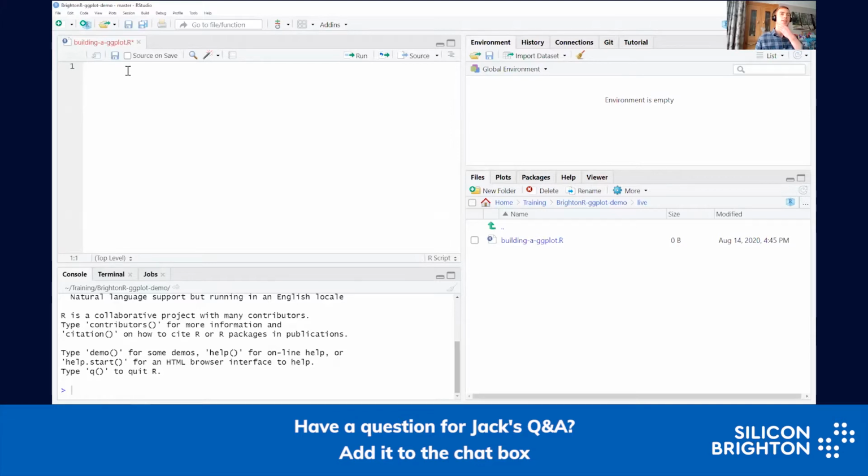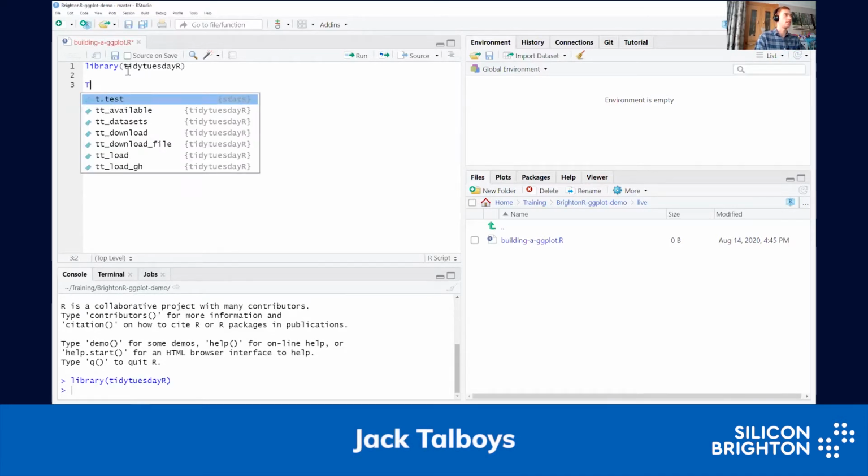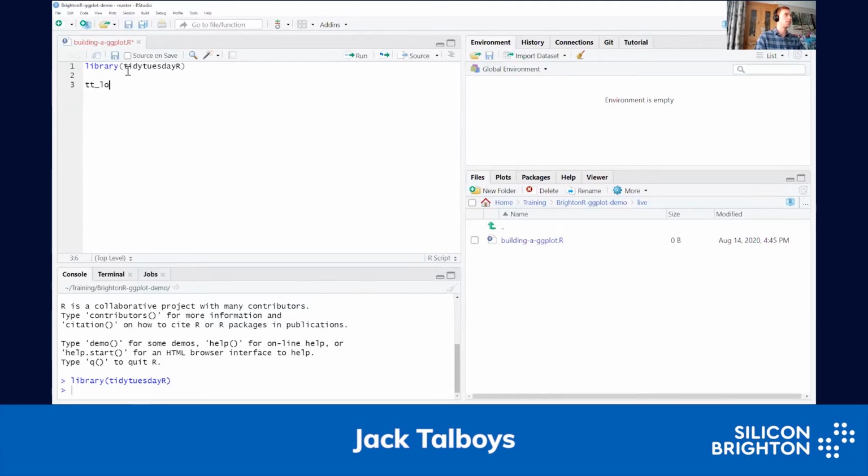There's a really easy way to read this data into R. We just need the Tidy Tuesday R package. So if we load that in and then use the function tt_load, here X is the year we want.